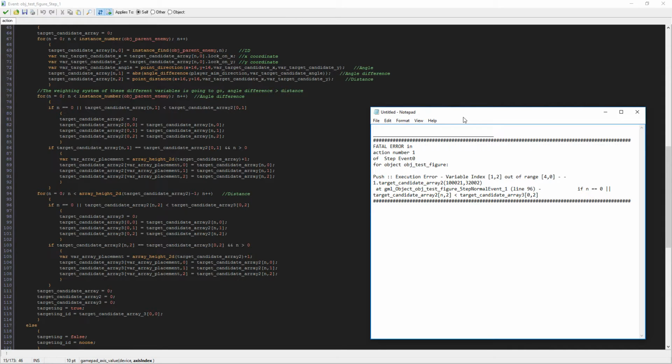So, I'm not entirely sure if I know how to read this, to be honest. So we got variable index 1, 2 out of range 4, 0. Does that just mean that the current range is 4 and 0? Because that doesn't make too much sense to me. It should only be 2, right?